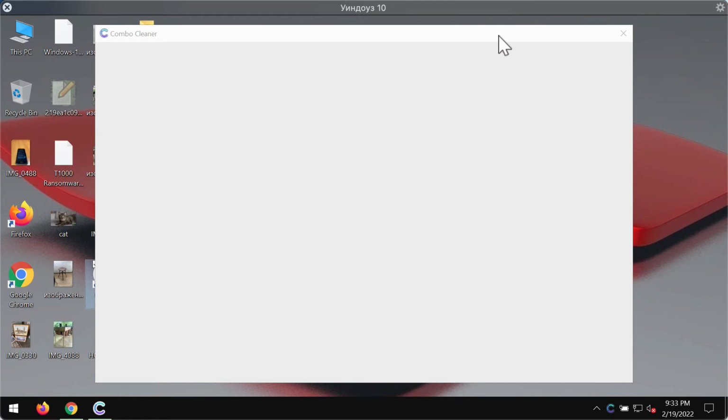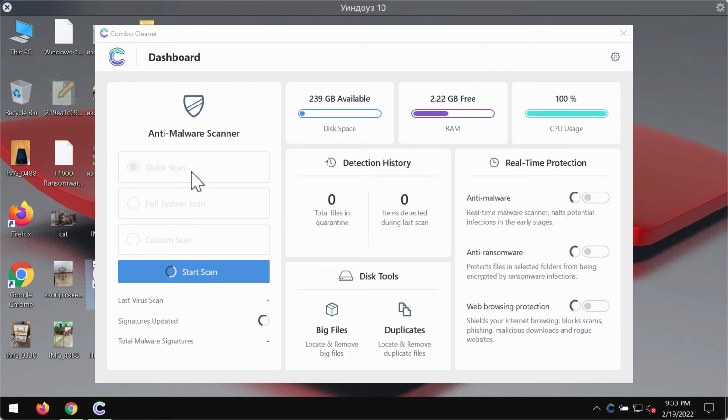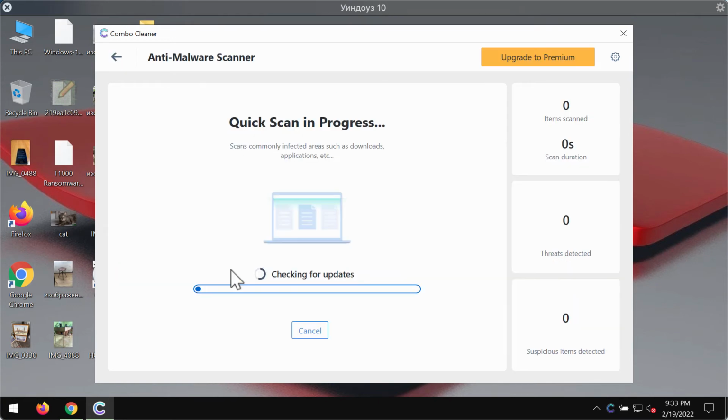Combo Cleaner is initially in the trial mode, so only the quick scan option is so far available. You need to click on this Start Scan button. The program will begin investigating your system and will give you the summary of all threats that were found during the scanning. But first of all, it will update its anti-malware database.